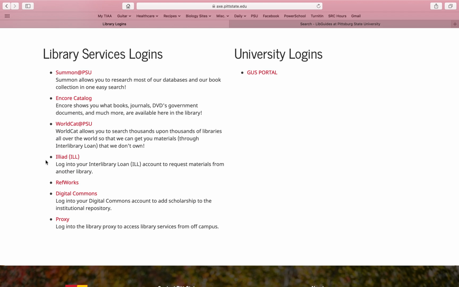The first time you use ILLiad, you will need to create an account, but once you do that, then it's really easy to use. So I'd encourage you to go ahead and just set up your account there, and that way, when you are browsing for articles, it makes it easy just to go in and make requests as needed.